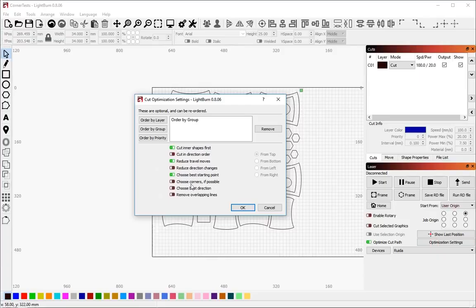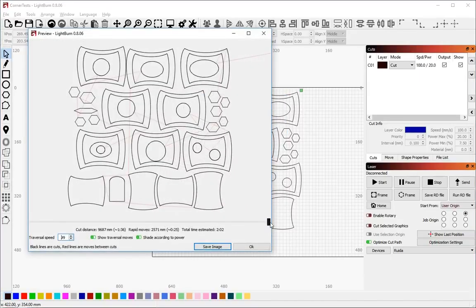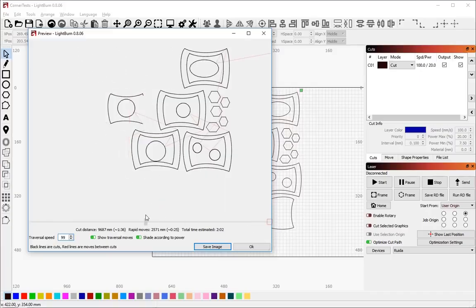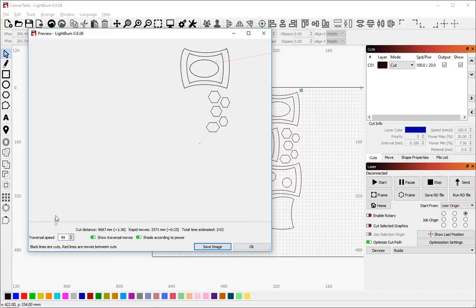So there is now an option to say choose corners if possible. What that does is start at a corner if it can find one, but still choose an optimal starting point. So you can see here, it's chosen the arbitrary starting point on the circle and then chosen the closest corner on this shape. And it will choose the closest corner on the next shape, and so on.